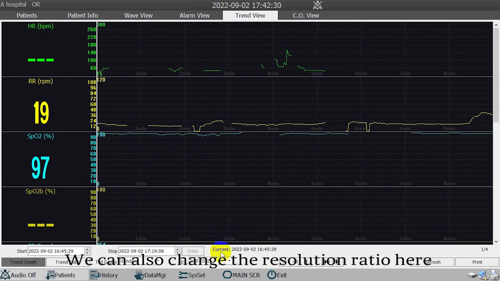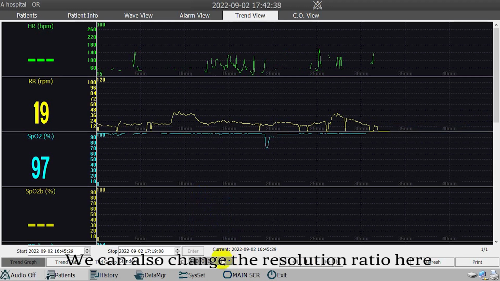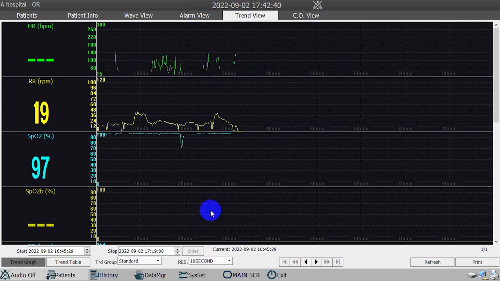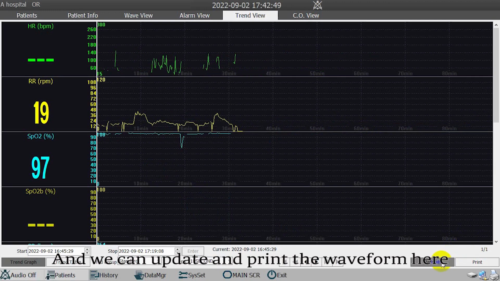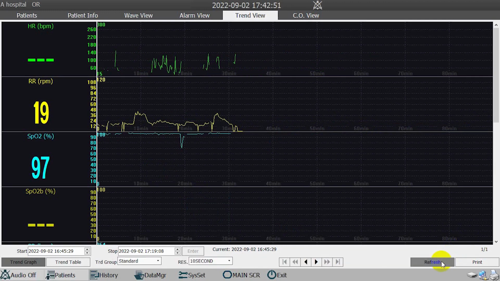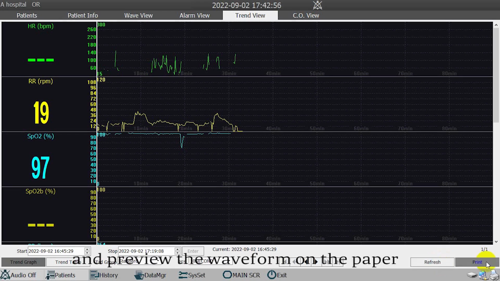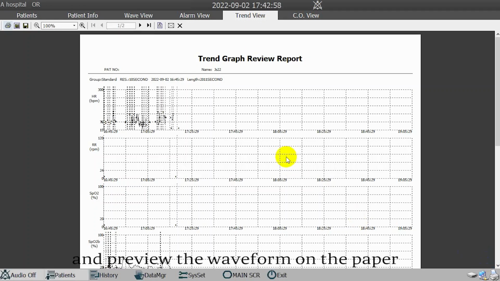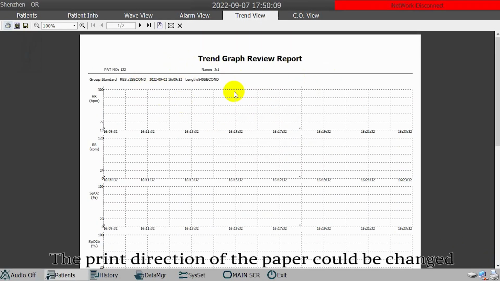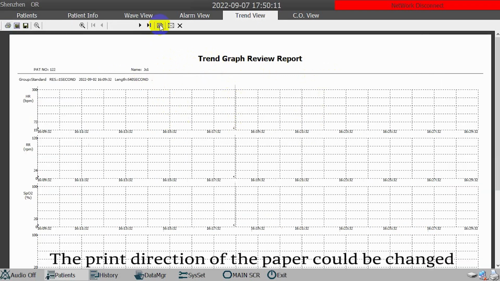We can also change the resolution ratio here. And we can update and print the waveform here. And preview the waveform on the paper. The print direction of the paper could be changed.